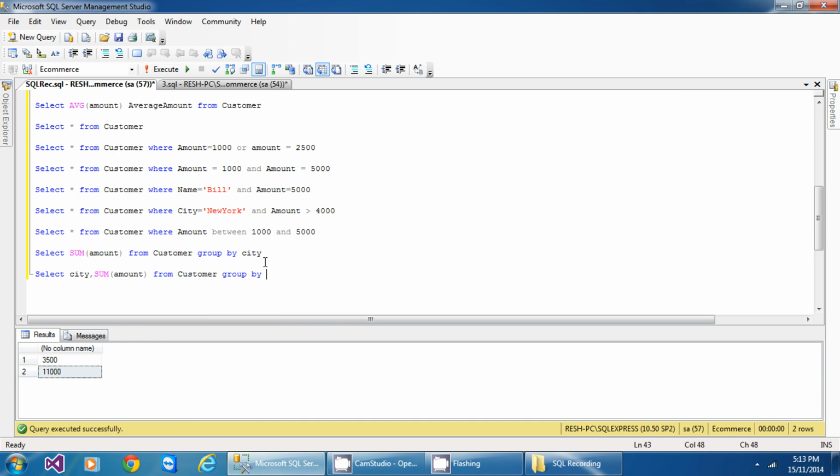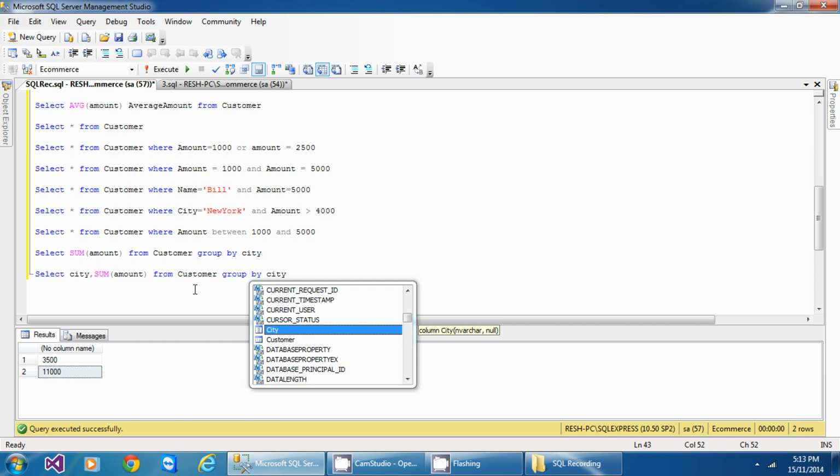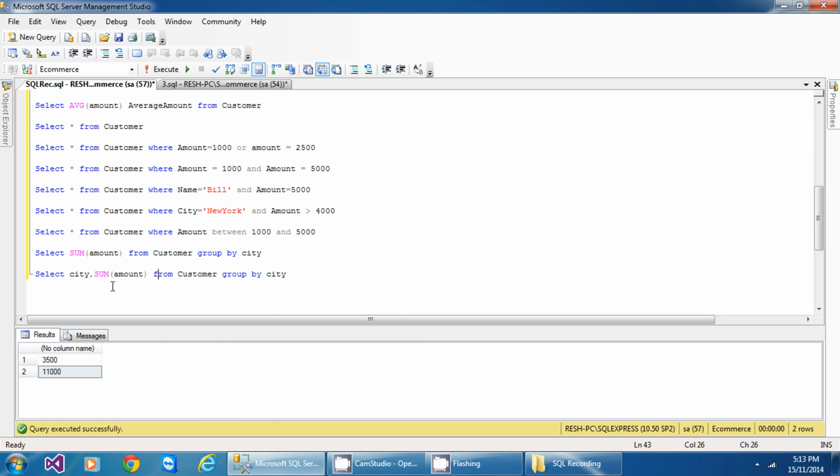So to the above query, the only change we are making is we are also viewing the city column. So here we are expecting the city name and the sum of amount for the respective city from the customer table, and for that we are grouping it by city. We select the query, we execute it, here we go. For city Mumbai, we get the respective total, and for city New York, we get a respective total. Pretty cool.